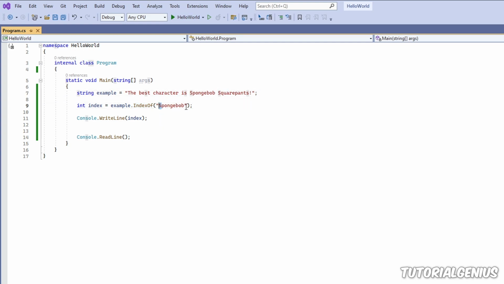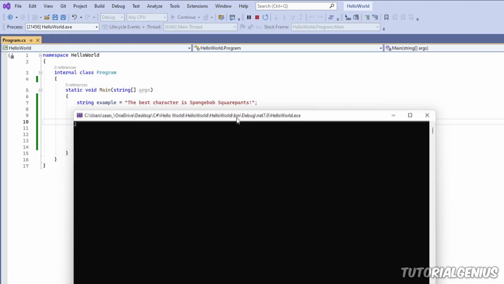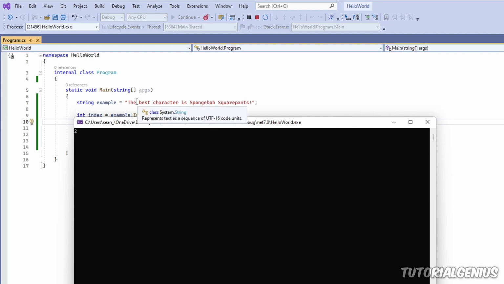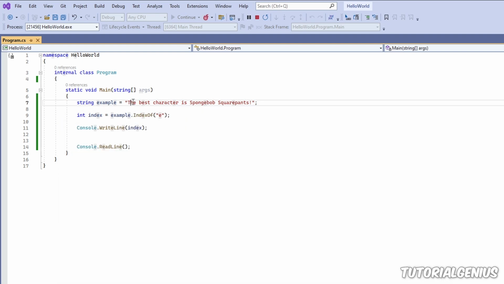You could put in, for example, E. Just something like that. And if we run that, it gets the first occurrence of E, which is this one here. So 0, 1, 2. That's the first occurrence. And again, it has lots of different things you can do with index of, but that's an example.